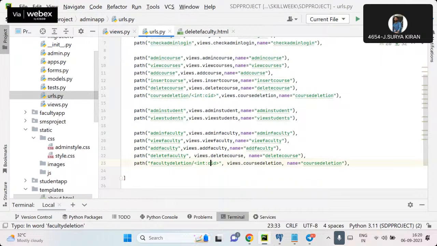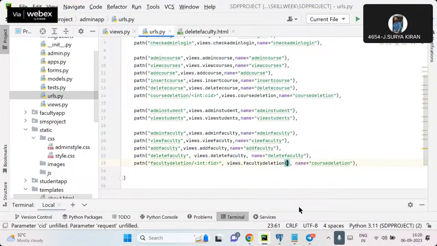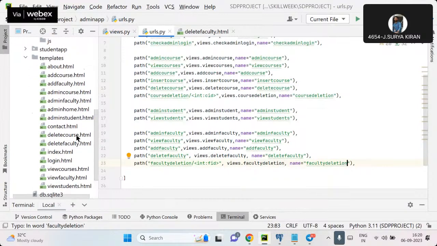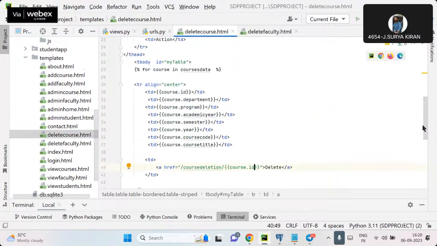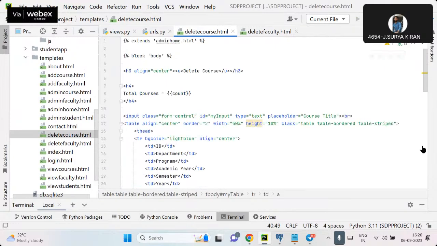I'm passing ID. This ID is faculty ID. And dot delete faculty. The URL name is also delete faculty. Use dot delete faculty deletion. Faculty deletion. Let me check the code of delete course. Okay. The same code, but we just need to add count and delete codes.